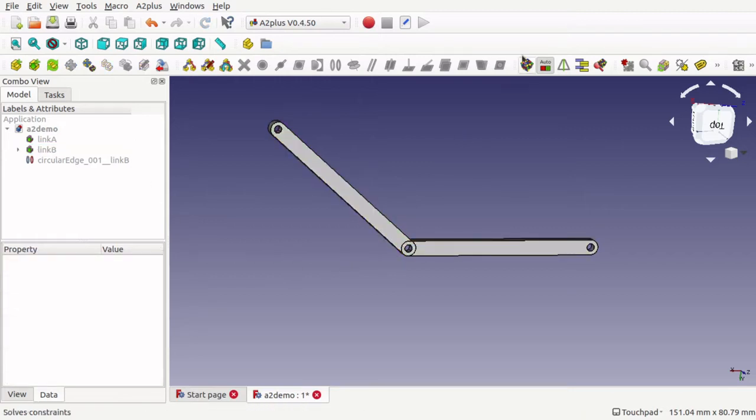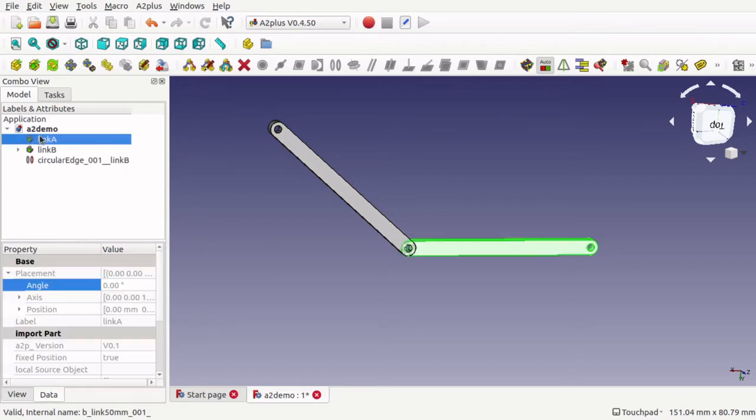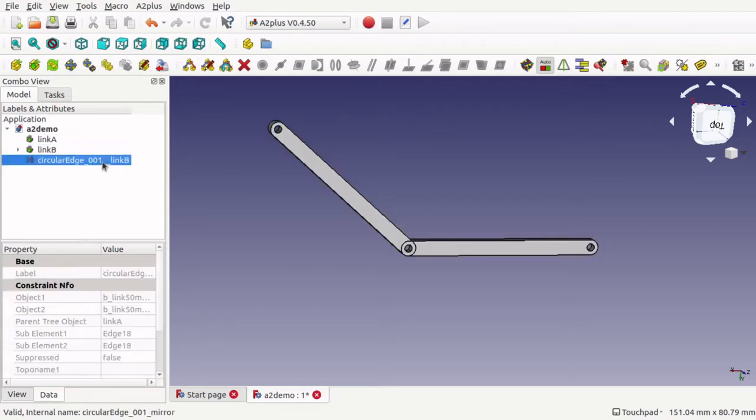If these points separate, there's a Rubik's Cube over here to solve the constraints, so we can actually click on that and that will solve them. But let's have a look what's happened over here. So we've got link A and link B, and there's a constraint that's been made here. So circle edge 001 on link B.